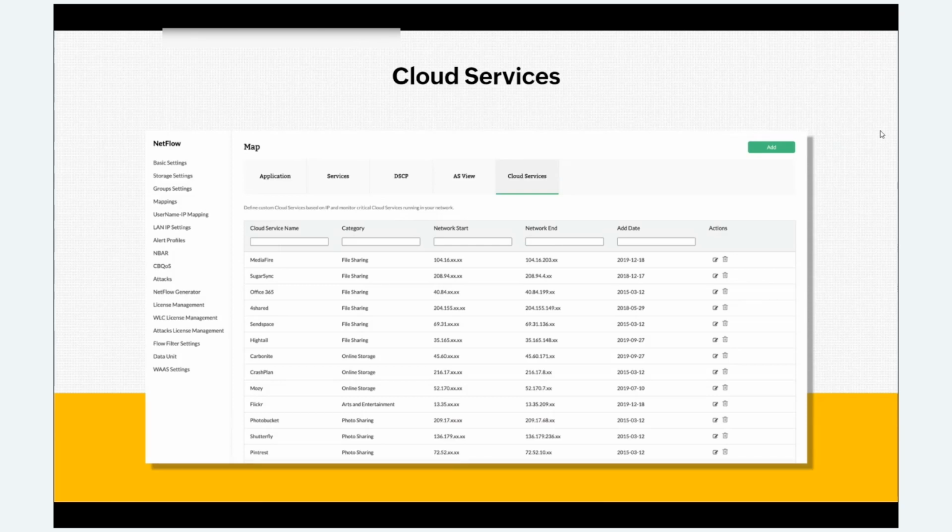NetFlow Analyzer will help you monitor these cloud services by grouping these devices based on IP addresses. Therefore, you can monitor and manage important cloud services in your network. You can also identify the top users and conversation.